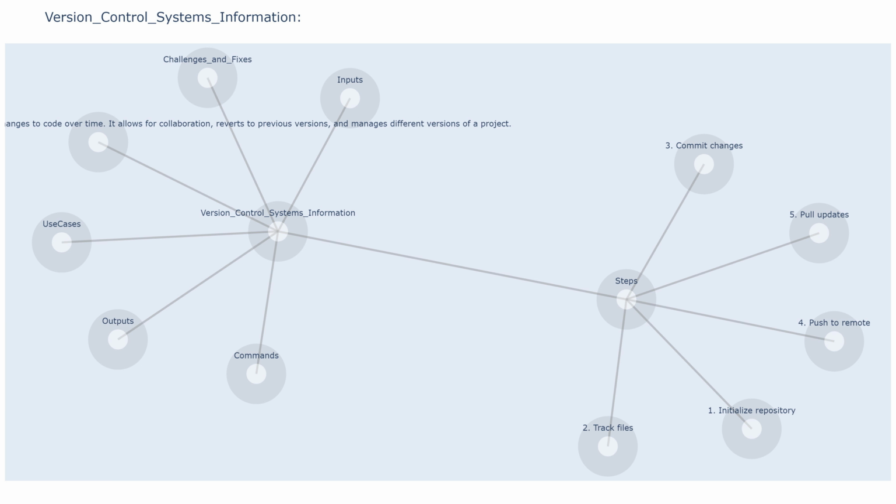1. Initialize repository. git init creates a new Git repository in your local directory. GitHub: create a new repository on GitHub and get its URL. Machine learning: this step initiates version control for your project, including code, data, and models. 2. Track files. git add <file> adds files to the staging area, preparing them for commit. Use git add . to add all files. GitHub: files added to the staging area are also tracked on GitHub.